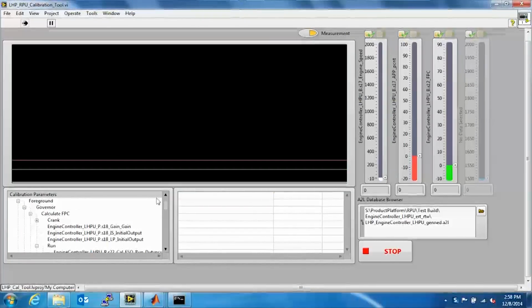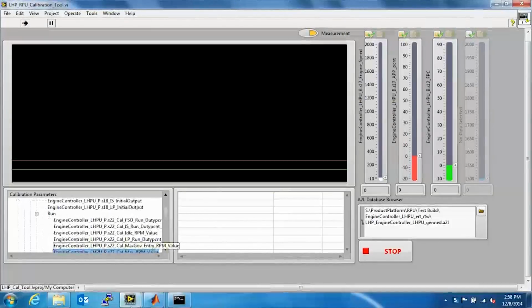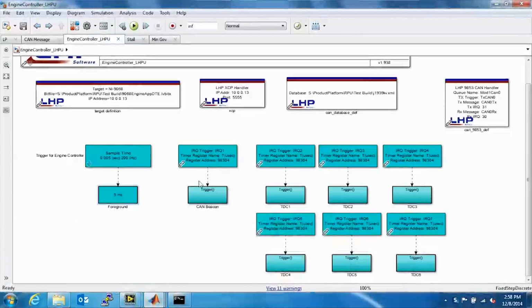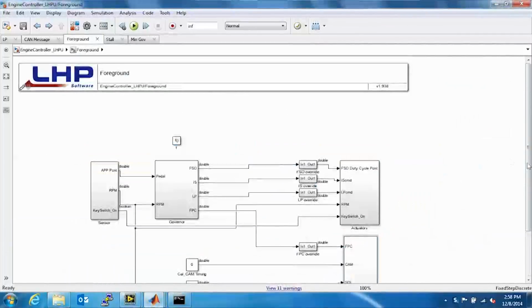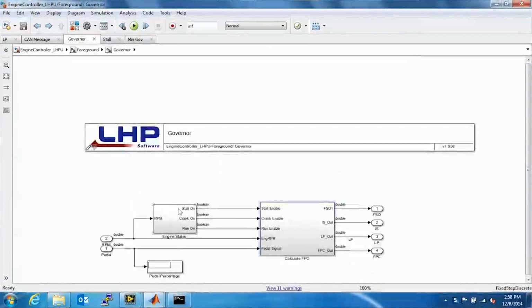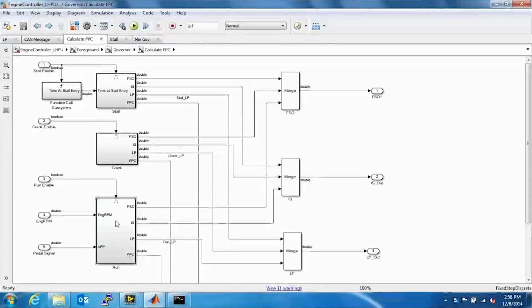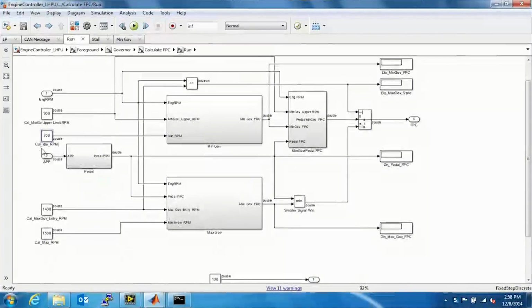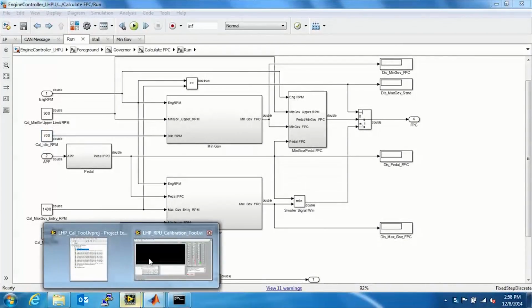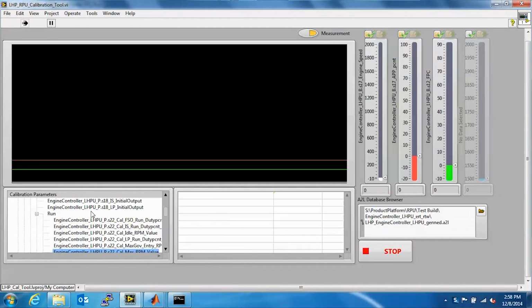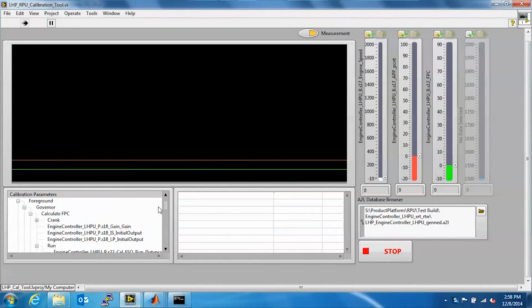First I'm going to put the idle speed. Let's go into the Simulink model and find where the idle speed is. The idle speed was in this one: governor, calculate FPC, run, cal_idle RPM. I think it was at the same level.